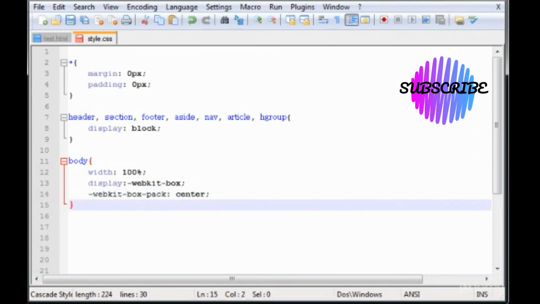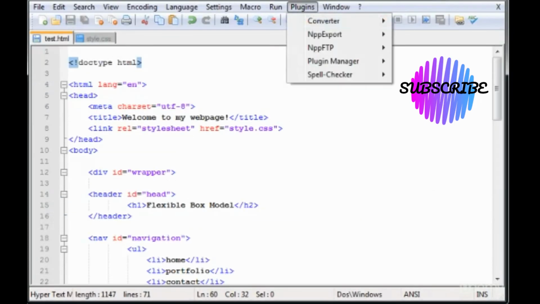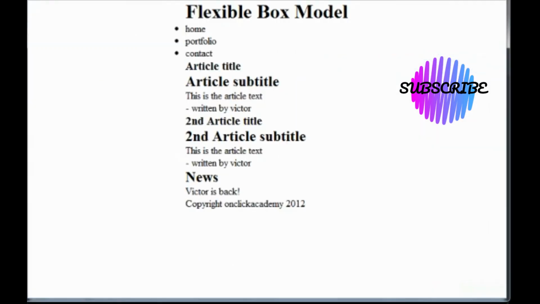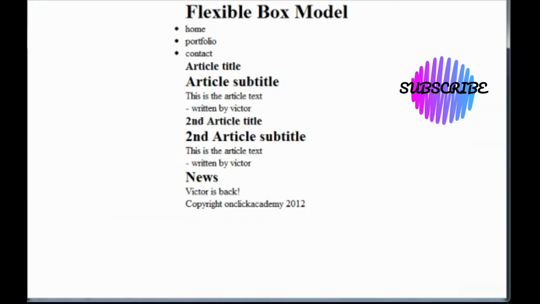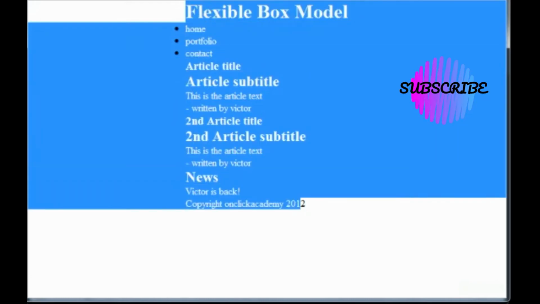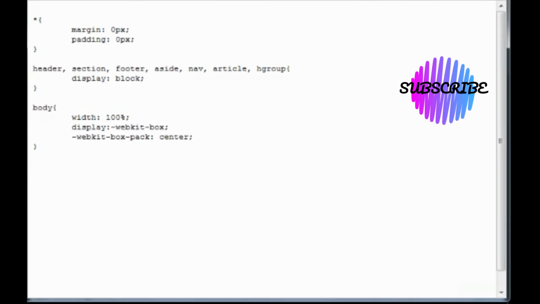So let's proceed. Let's check out how it's going right now in our website. Let us run this in Chrome. As you can see, all is centered. We have all the elements centered in the middle of our web page, and we have this as a block as well, one beneath the other. Now we still need a lot of properties to make it more presentable as a website.